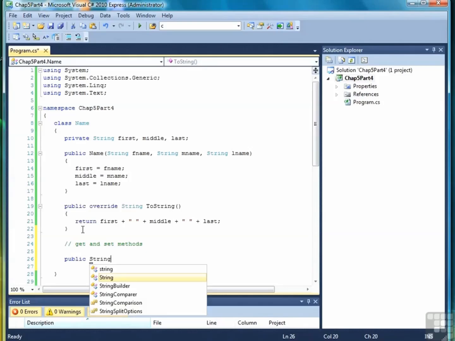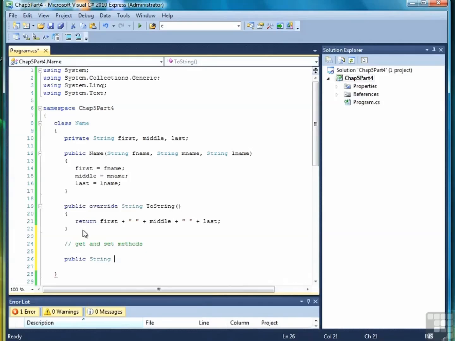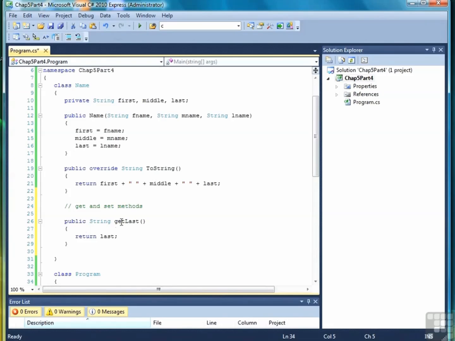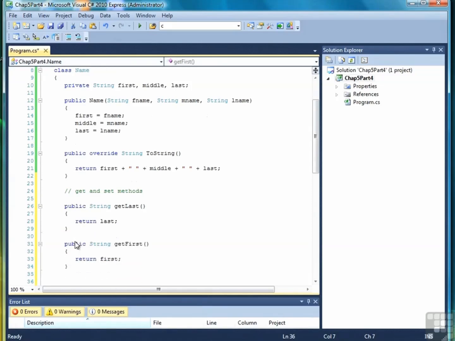So here we're going to write public string, because string is the data type of the return value of the method, and we'll call this get last. All it does is return the last name. Let me scroll that up so you can see it a little bit better. So get last will return the last name only. We'll do one more. Return first. So get methods return pieces of data from a class object.